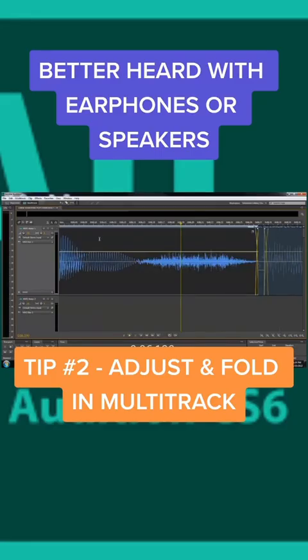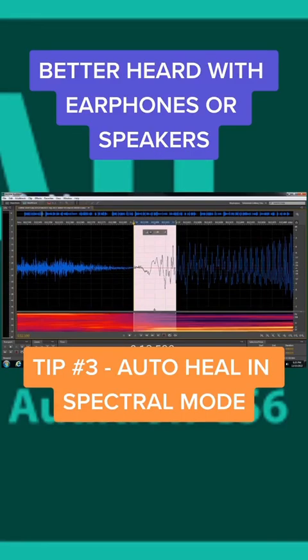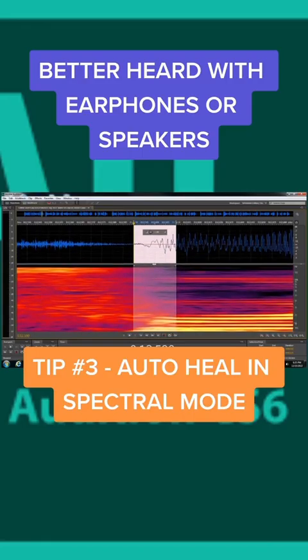Free. Now the third one is my favorite in Adobe Audition. It's the auto healing function by spectral mode. We're going to be scrubbing it.